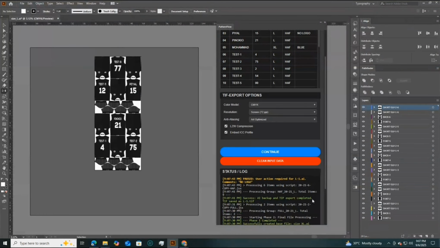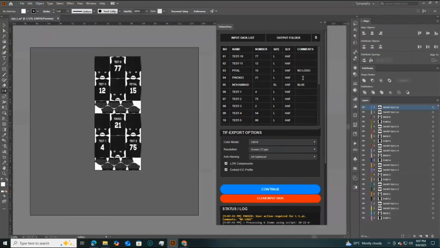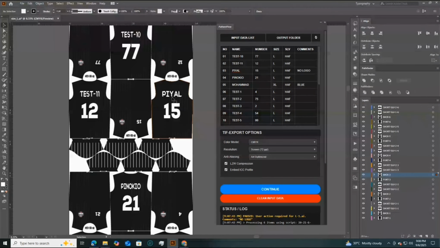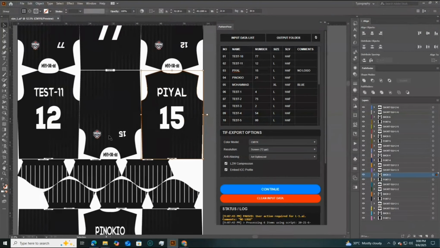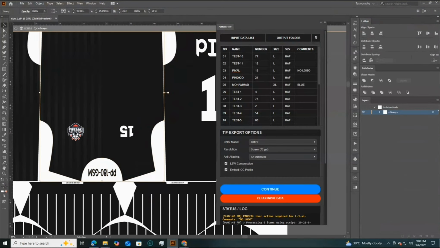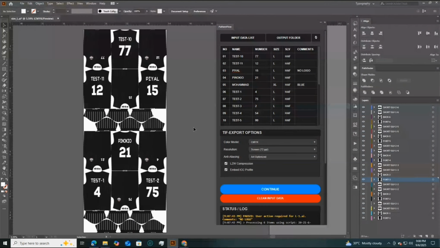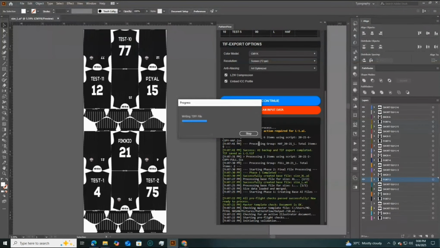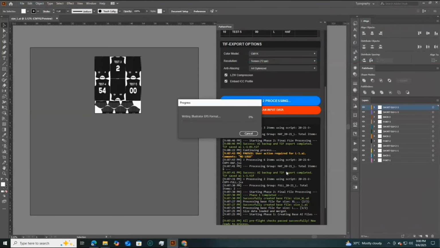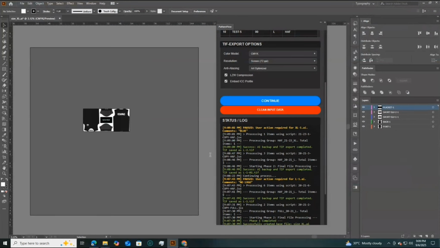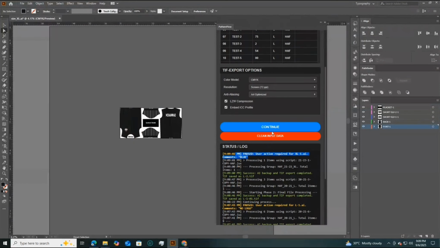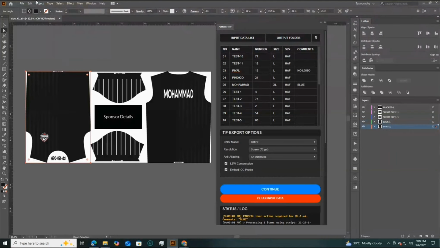Remember we had a no logo comment in our datasheet? The software has paused before saving the jersey. We'll now manually remove the logo. We also had a blue color comment in the datasheet. Now we're changing this to blue.